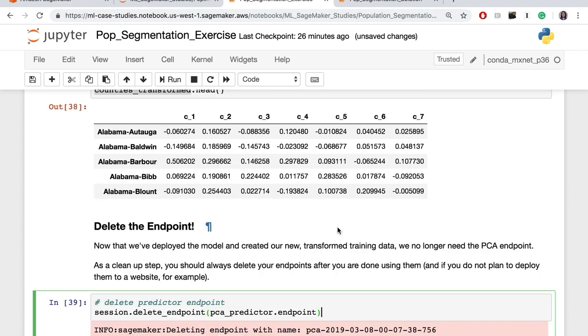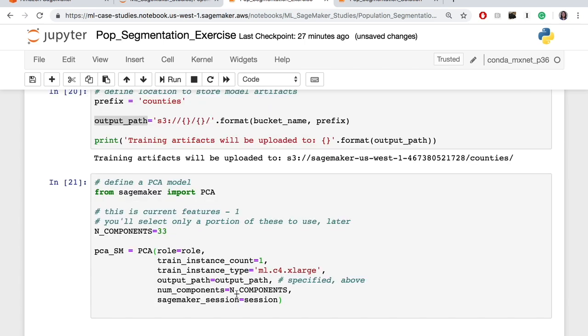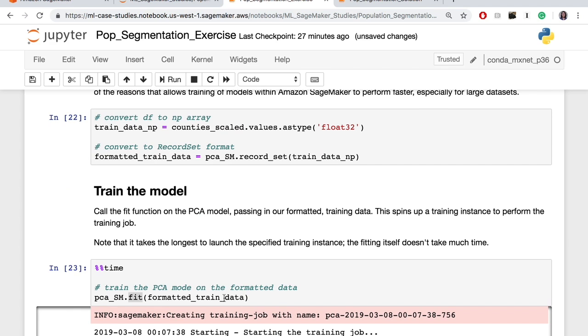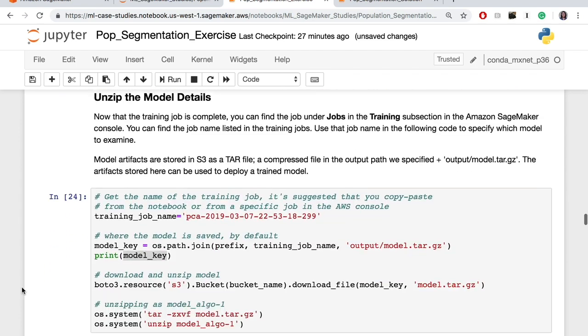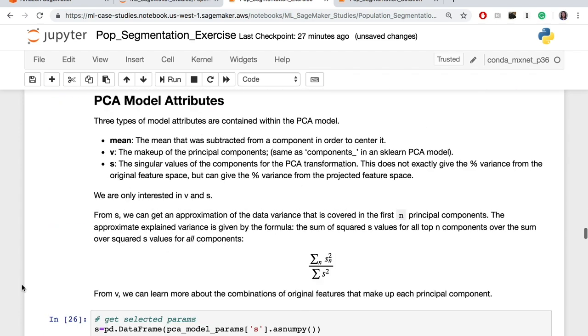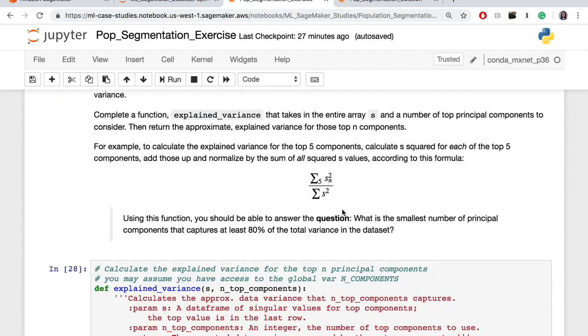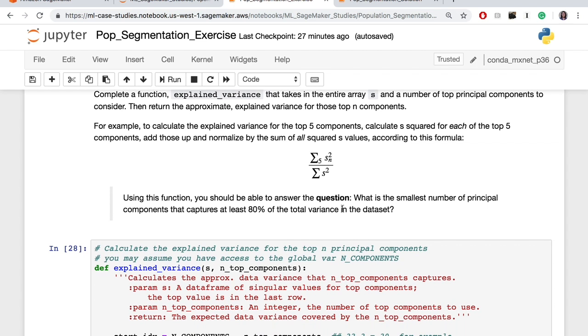Okay, so I kind of want to recap all the steps that we've taken. We went from defining a PCA model to training it on some formatted data. Then we took a look at the trained model attributes by loading in the model zip file with the MXNet library. We looked at the top n components and how much variance they covered in our data, and decided to use the top 7 principal components in our final analysis.